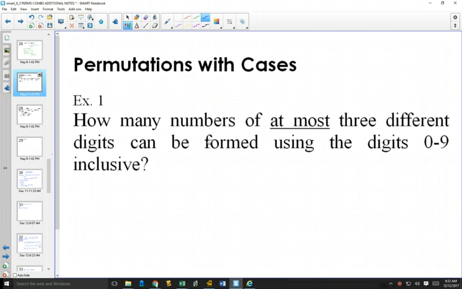Here's an example where it says you want to use the digits 0 through 9. You're using different digits, so repetition is not allowed. But you can have at most 3 digits. So with at most 3 digits, well, that's 3-digit numbers, 2-digit numbers, and 1-digit numbers. And you can't count 1-digit numbers at the same time as counting 3-digit numbers, so this one makes sense to break up into different cases.